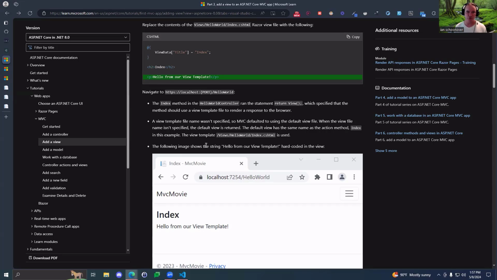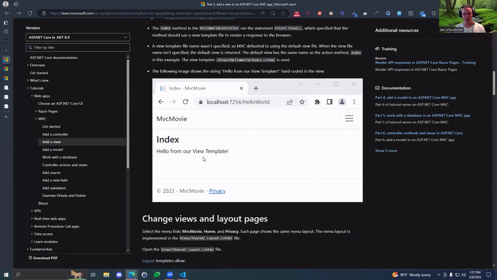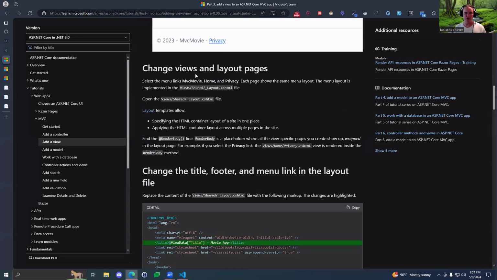So the following image shows the string hello from our view template hard-coded in the view. Hard-coded meaning this isn't a dynamic value, it's just the thing that we put inside of the H1 or the H2, whatever it was, and the paragraph. Now you can change views and layout pages. So select the menu links: MVC, Movie, Home, and Privacy. Each page shows the same menu layout.